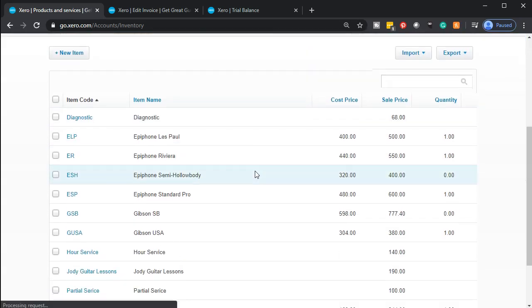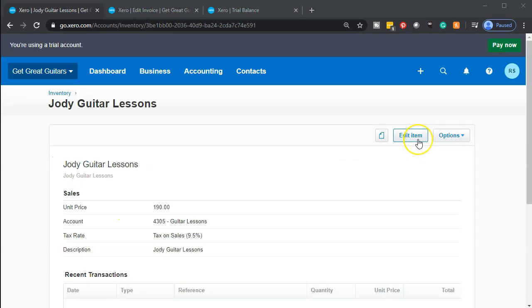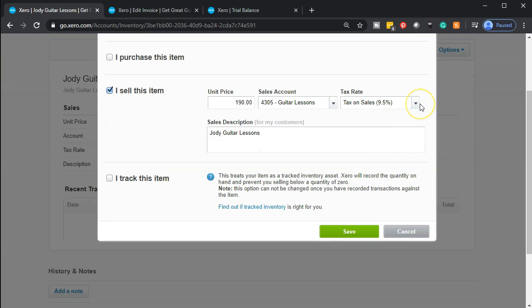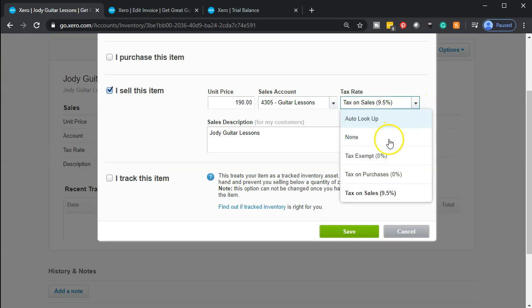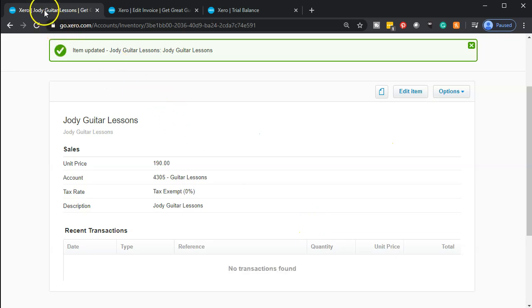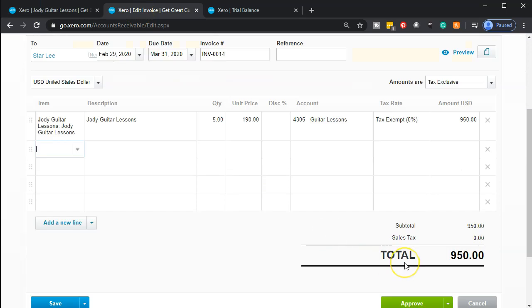So I'm going to go down here and look for Jody's guitar lessons. I'll select that one and edit the item. I'm going to go down and say no, it's not 9.5% tax, it's going to be 0. So 0 tax on this one. Then I'm going to go back to our invoice and we'll complete this process. So it should be at the 950.